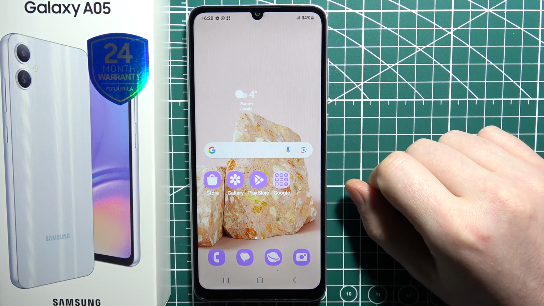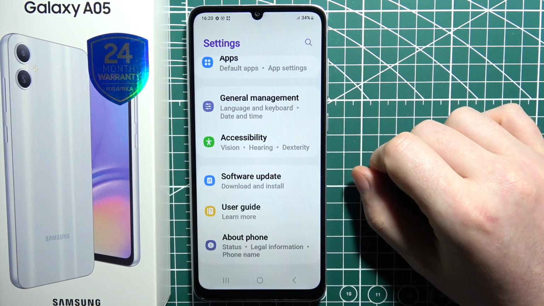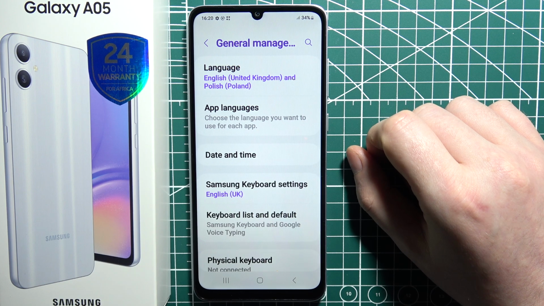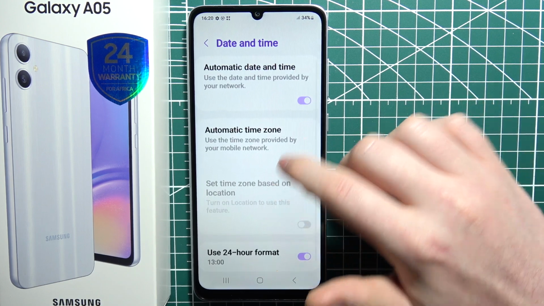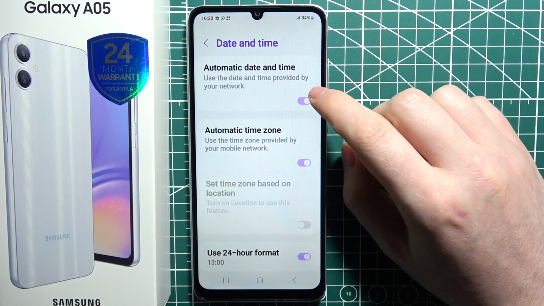To change the date and time settings on a Samsung Galaxy A05, first we'll need to open our settings. Then we can scroll down and select General Management, go for Date and time, and right here we can adjust all of the settings. First one is automatic date and time.